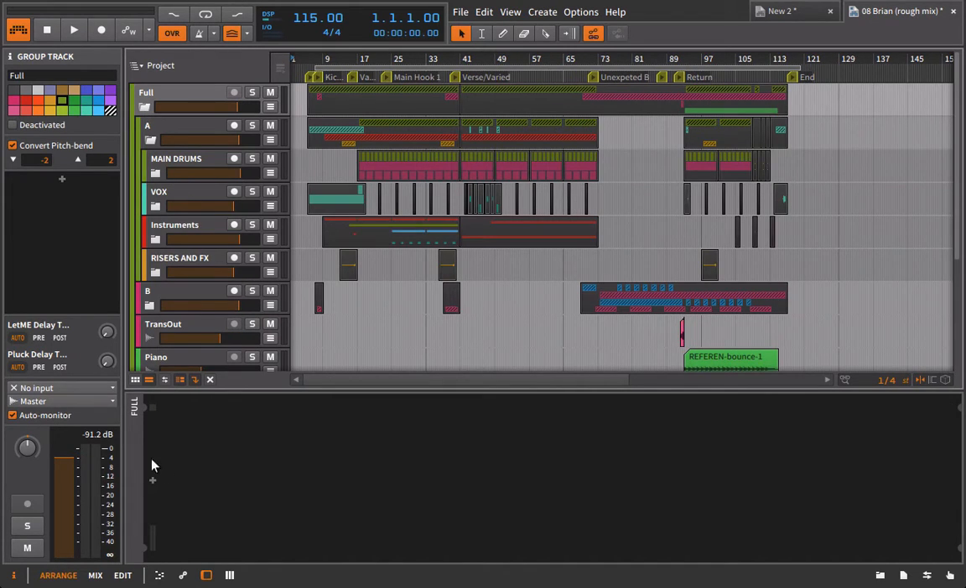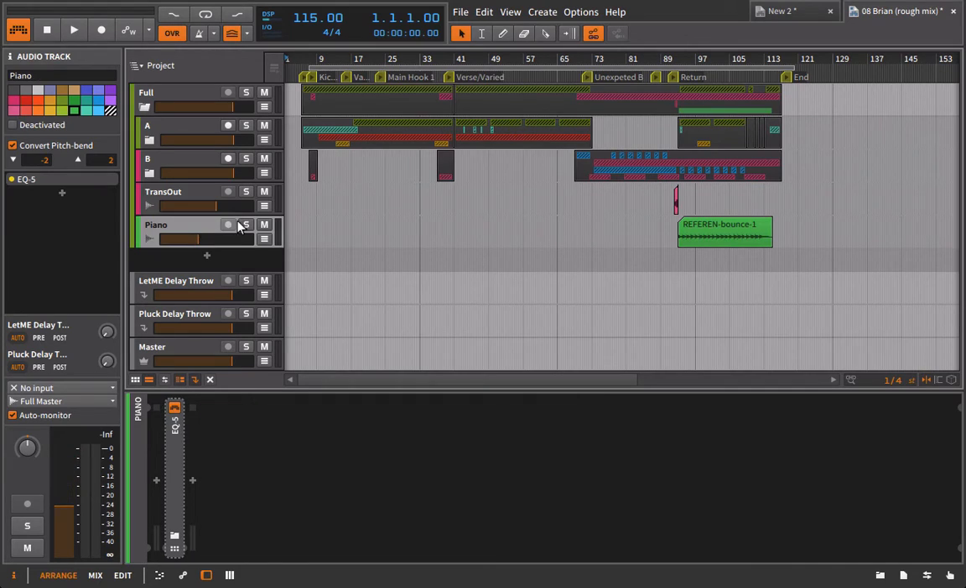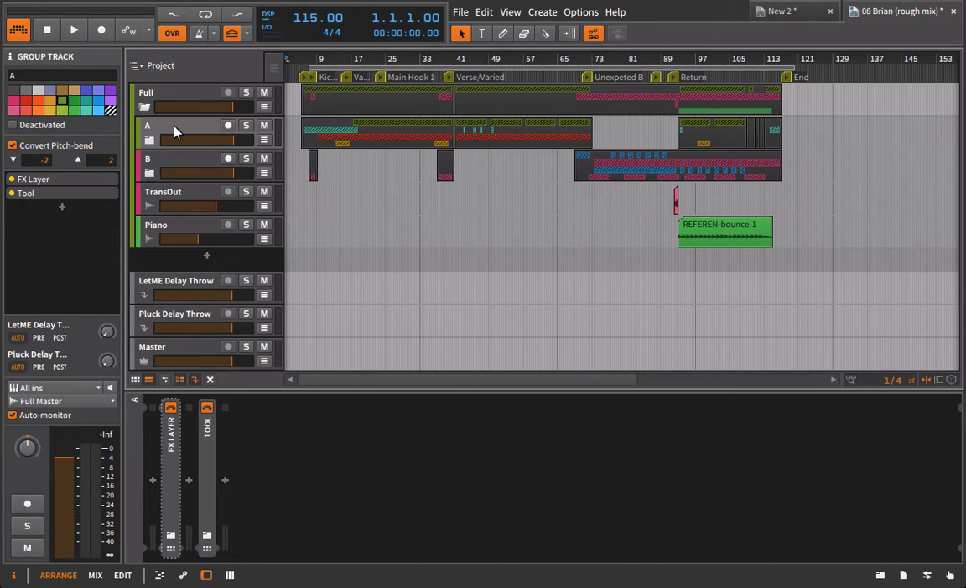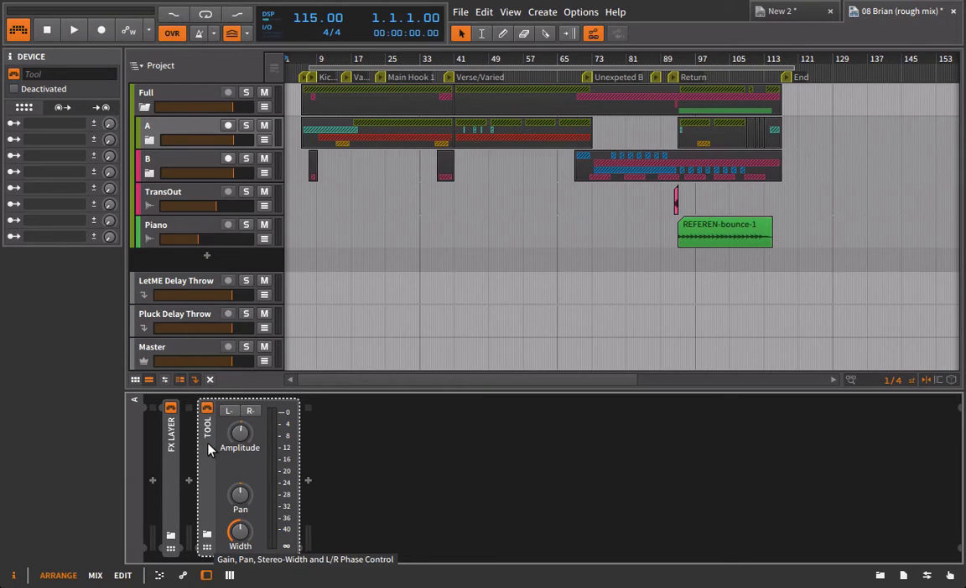But when we open it up, we then see I have an A section, I have a B section, and then I have a couple of things that are really only happening in the outro. I could put those into a group, but since it's not a lot, I don't have to worry about it. Well, if we look at this, I can see in the A section, I have some things. I have an effects layer going on here, and I also have a tool device going on here.